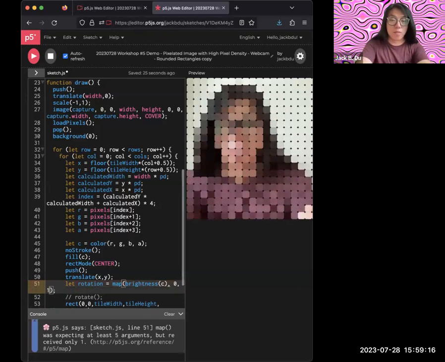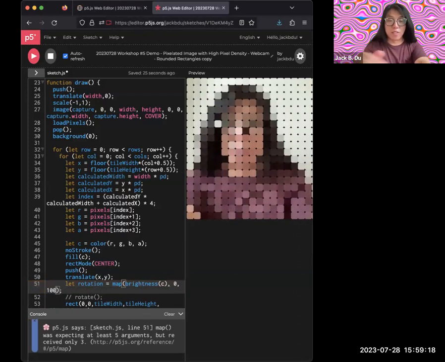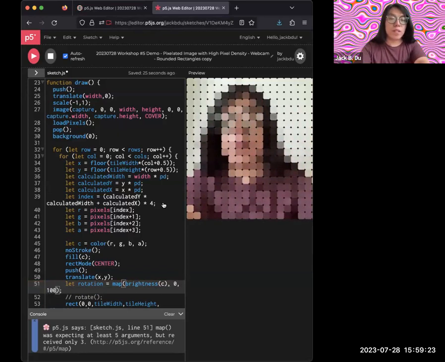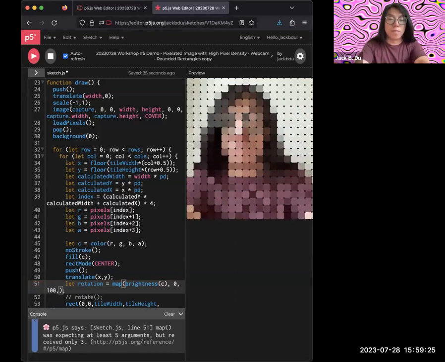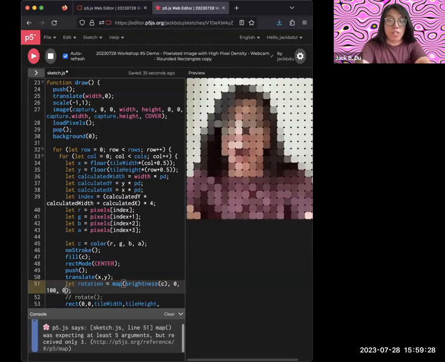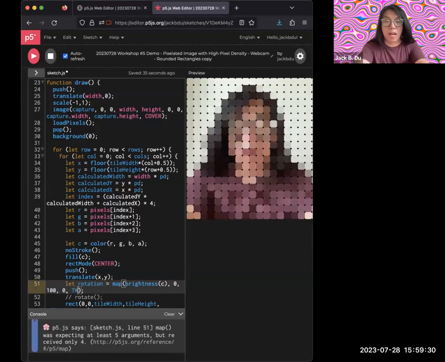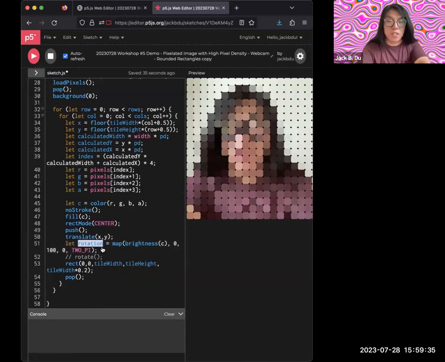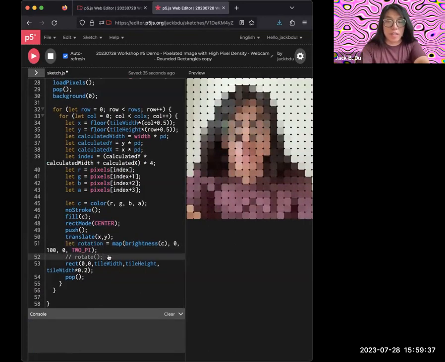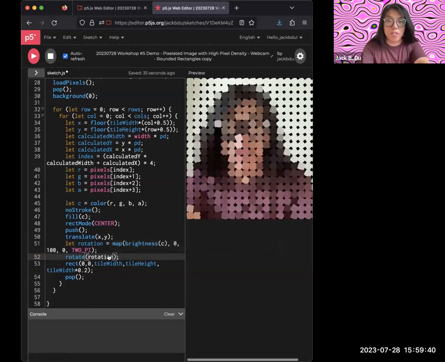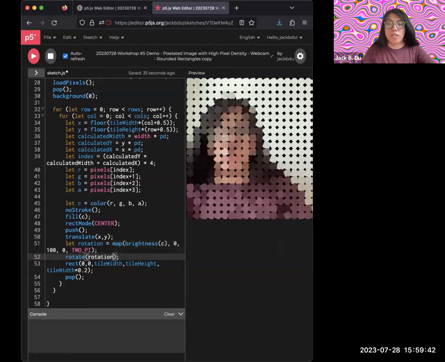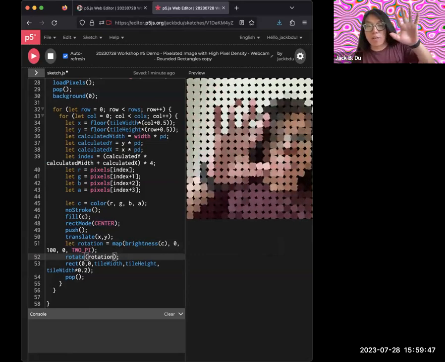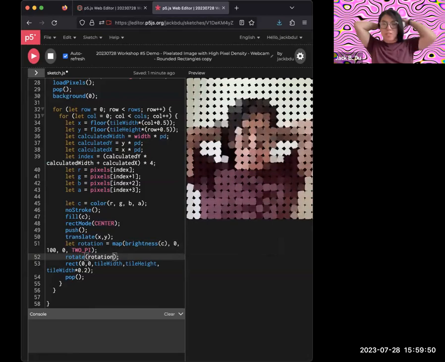The brightness is a number from 0 to 100. Again, that's the default value for brightness that you can find inside the reference. So 0 to 100. And for rotation, maybe I want a number from 0 to 2 pi, like you mentioned, if I want a complete rotation. So we've got rotation. Now we can put rotation inside the rotate function. Now as we move around, you see how the rectangles actually rotate based on the brightness of each tile.